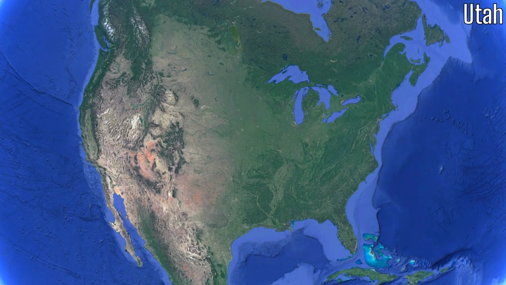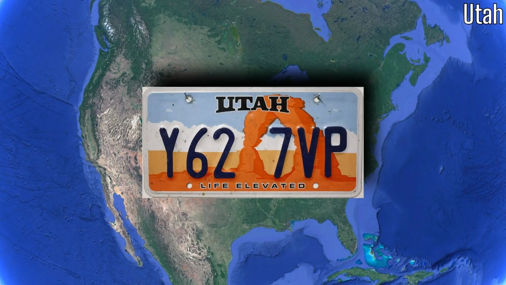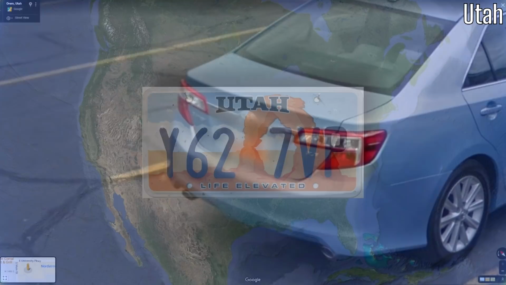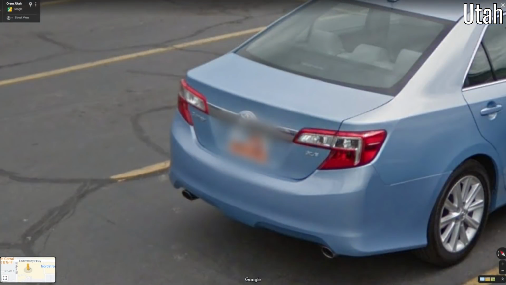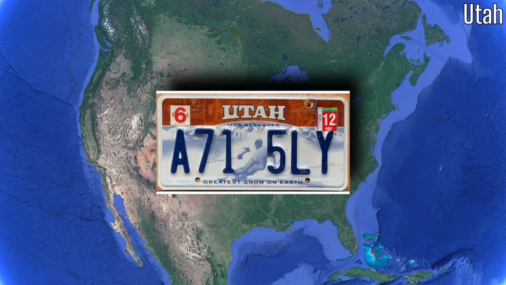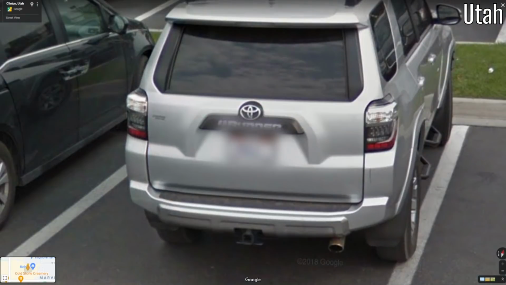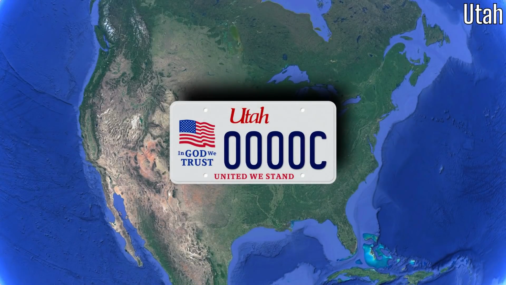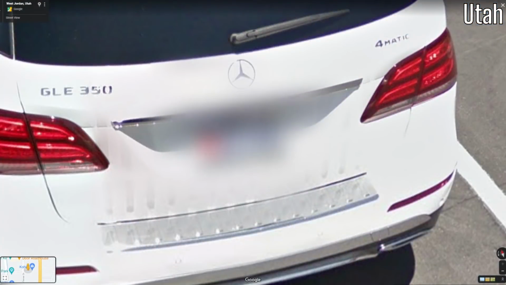Utah has three common license plates. The most common one is this one featuring Delicate Arch, and when blurred out, it's extremely distinctive, especially with that patch of orange. Another fairly common plate has a skiing design with an orangey-brown stripe on top. It looks like this blurred out. Lastly, you can sometimes find this mostly white plate with the US flag on the left, which looks like this when blurred.